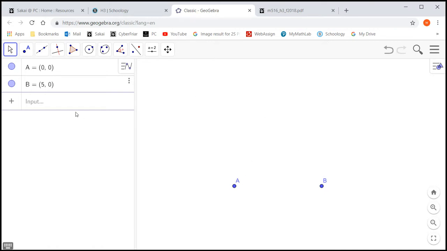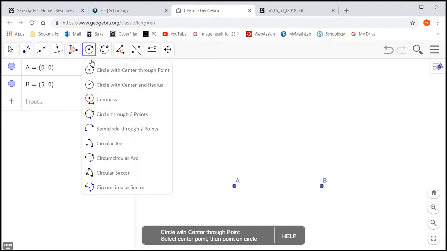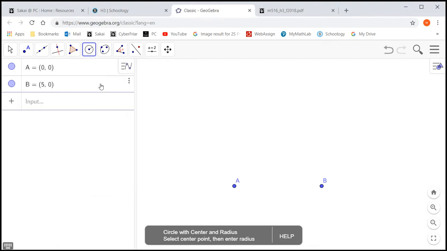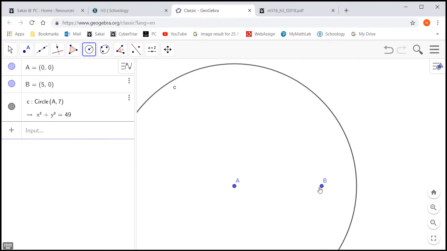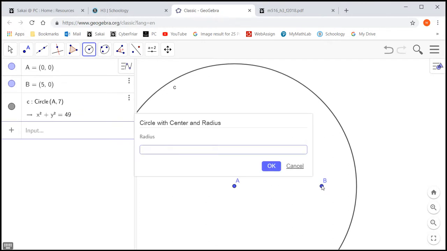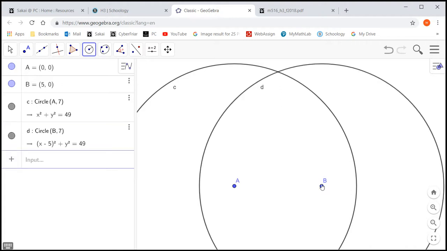We need to find a third point up here, which is 7 centimeters away from A and B. To do that, I'm going to use the circle tool, circle with center and radius. Click to determine the center, and we want the radius to be 7, and hit OK. Do the same thing, click on B, radius 7, and enter. So we have two circles, and we want the third point to be right there.